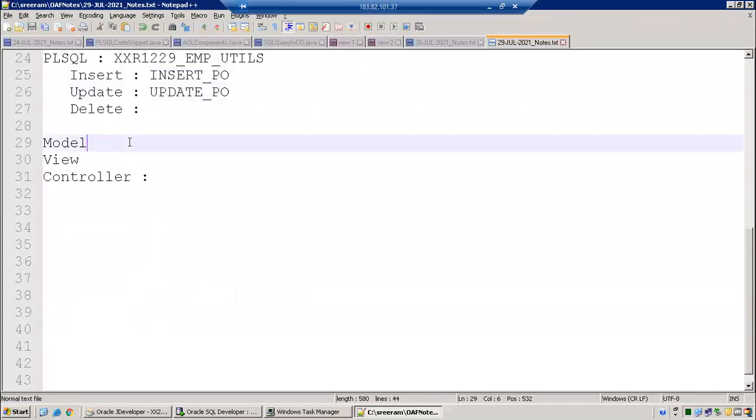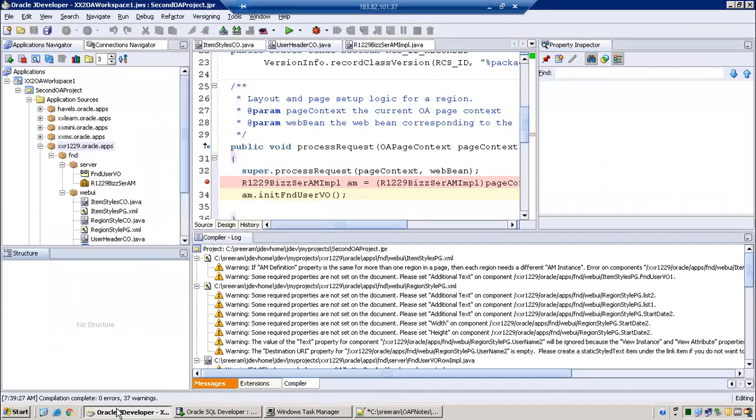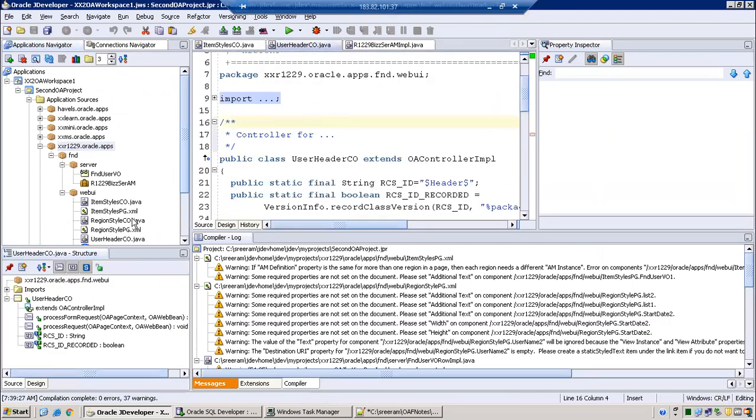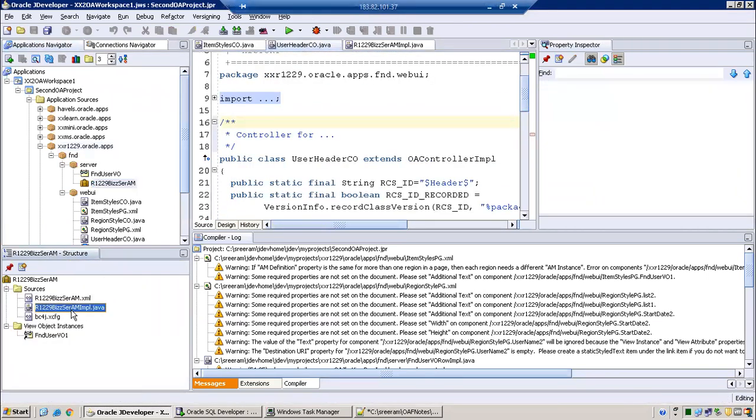And coming to the model, let me mention those things also. We'll try to use the existing package, which we already have. So here, this one is our AMImpl.